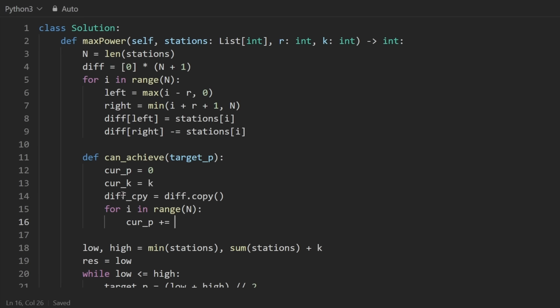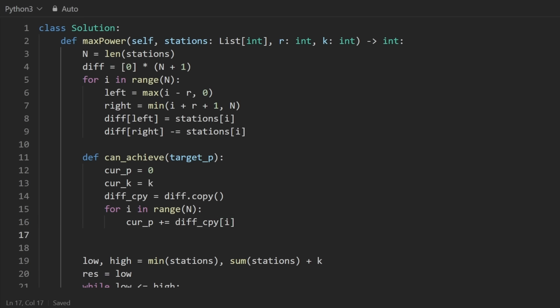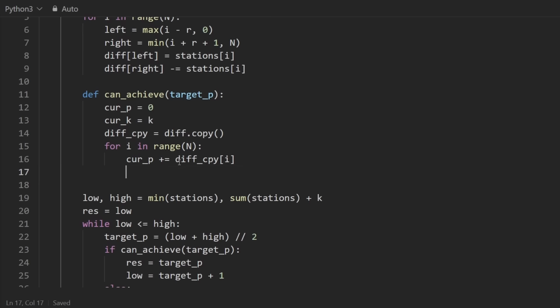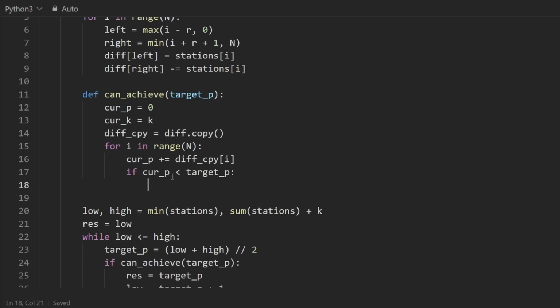So we're going to take the value in diff copy, not stations, and we're going to add it to current P. And now we only want to update the current P if we actually need to. So target P is this and current P is this. So if current P is less than target P, well, we have to do something. We have to now add to this. But what if we don't have enough K to add to this? Well, then we have to return false. Like we know for sure we can't achieve it. So let's just add that check first.